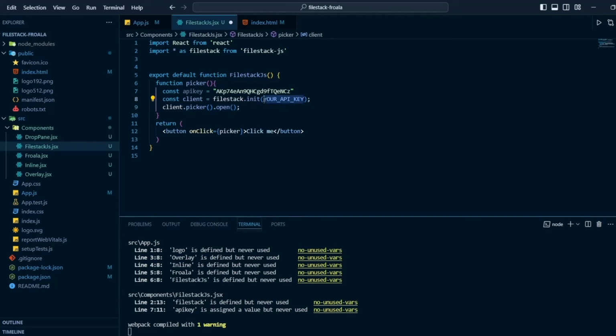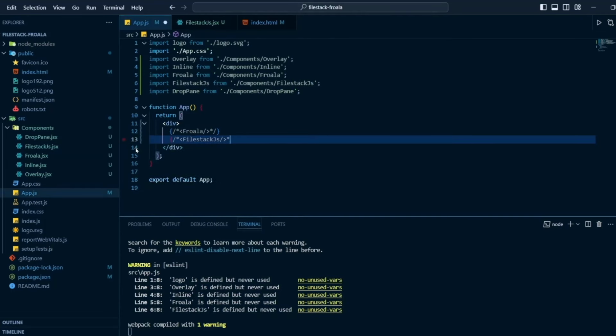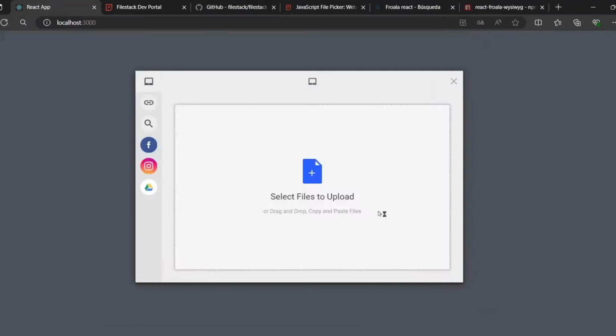And that's it. So I will add this into my main view and show this component instead of the other ones. And now, if we reload our web page, we're going to see this new component. And now we are able to upload our files to our Filestack account.